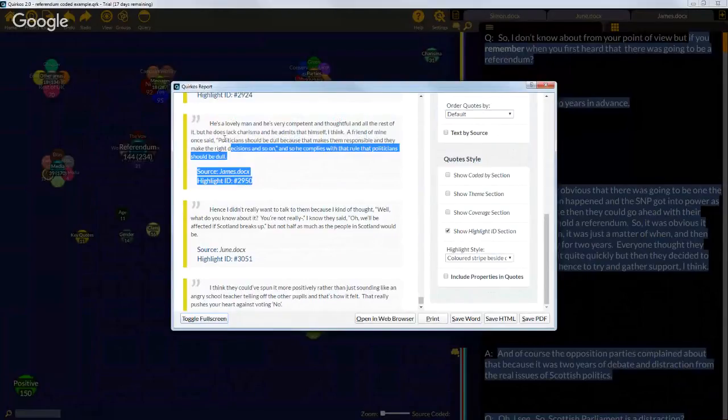And what that means is when you turn this on in the report, you can then refer to a particular quote. And a lot of people have been asking for this. They wanted something like line numbers or paragraph numbers so that they could associate a particular quote to an appendix or something like that in a thesis or a report.